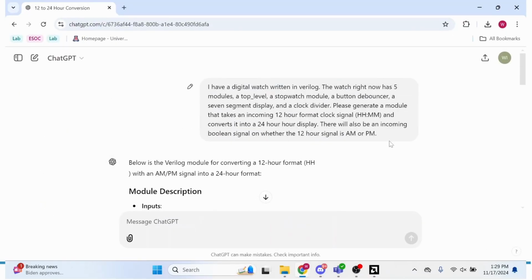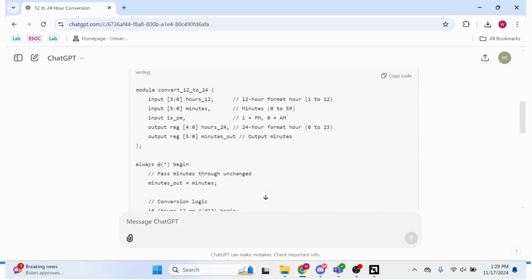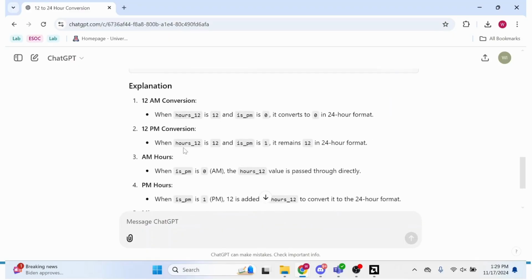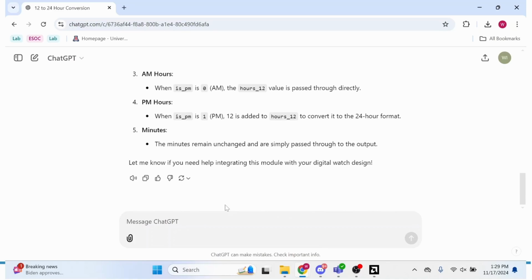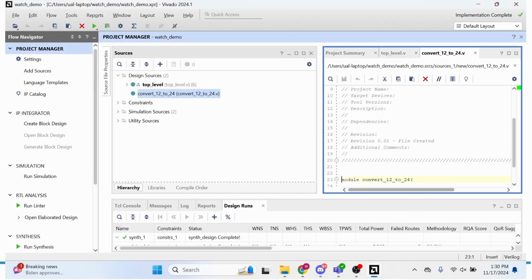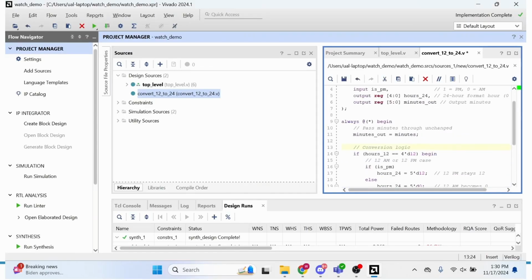Now, to get our code, we will go to ChatGPT and we will prompt ChatGPT to generate our code for us. After generating, you will see that ChatGPT has returned us a description of the inputs and outputs, the code itself, as well as an explanation for how the code functions. Now, if we go back up and press copy code, we can go back into Vivado and paste the code into our module. This completes our module for converting from a 12-hour format to a 24-hour format.